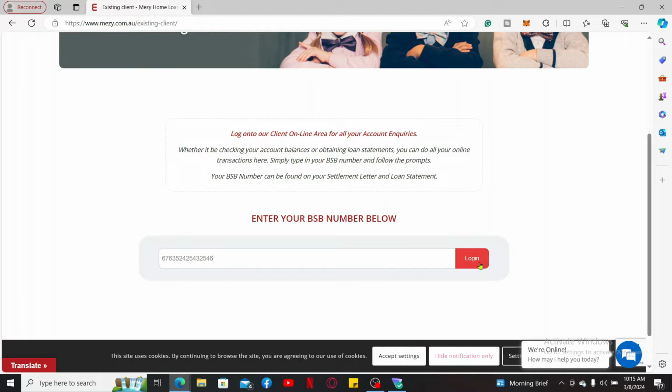On the next page, enter your password or any other prompts that have been given to you, which will then be able to take you inside your EZY Mortgage account. So that's how easy it is.